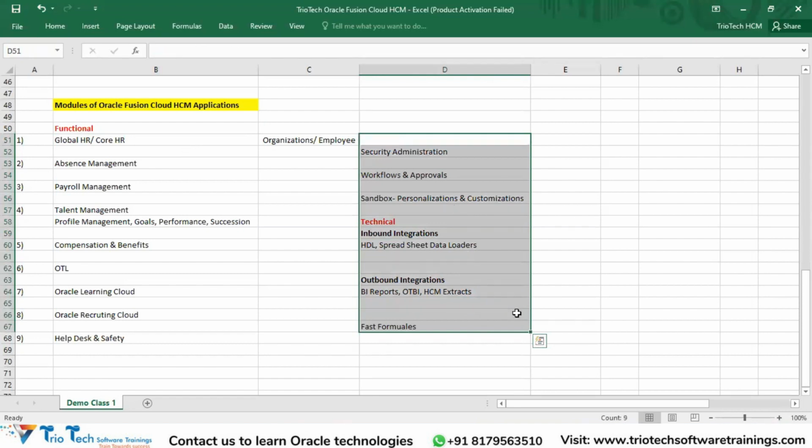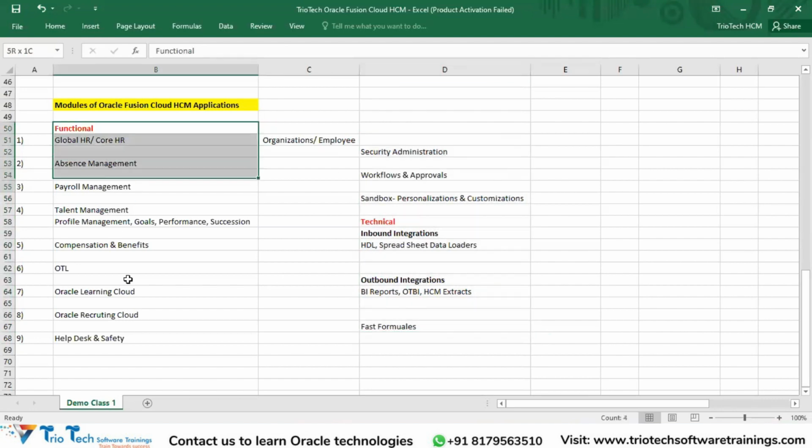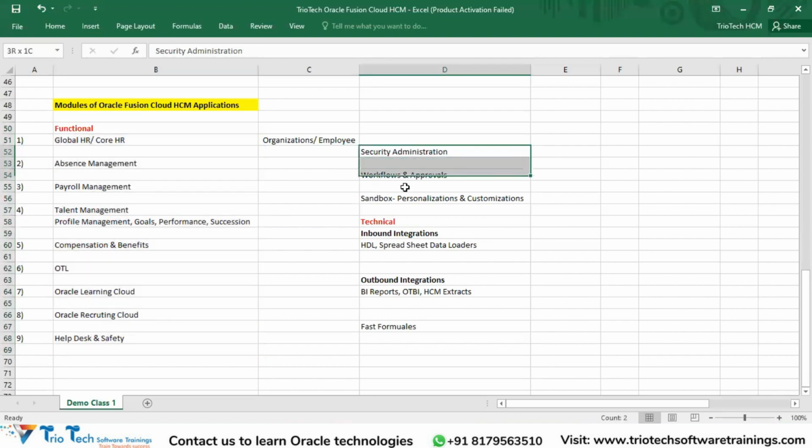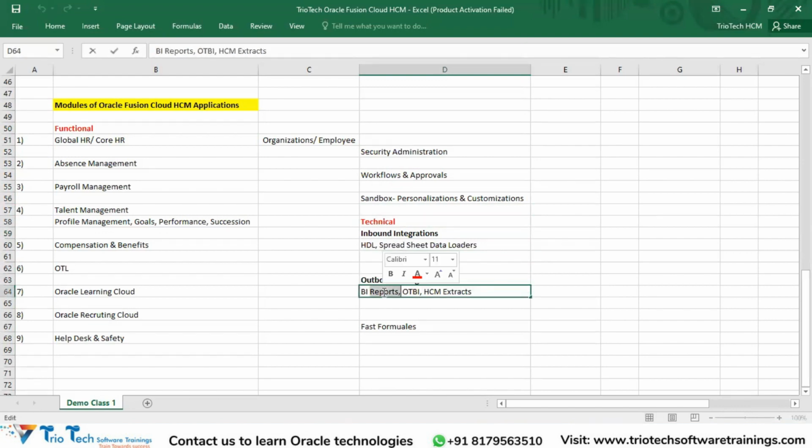Now coming to prerequisites: is anything required, Kumar, to learn this particular technology? For learning these functional modules, we don't require any SQL or PL/SQL. Only in the outbound integrations part on the technical side, in BIP reports or in the extracts, we require SQL language. So the only requirement within the Fusion Cloud applications, if you want to work on BIP reports and extracts, is the SQL language.